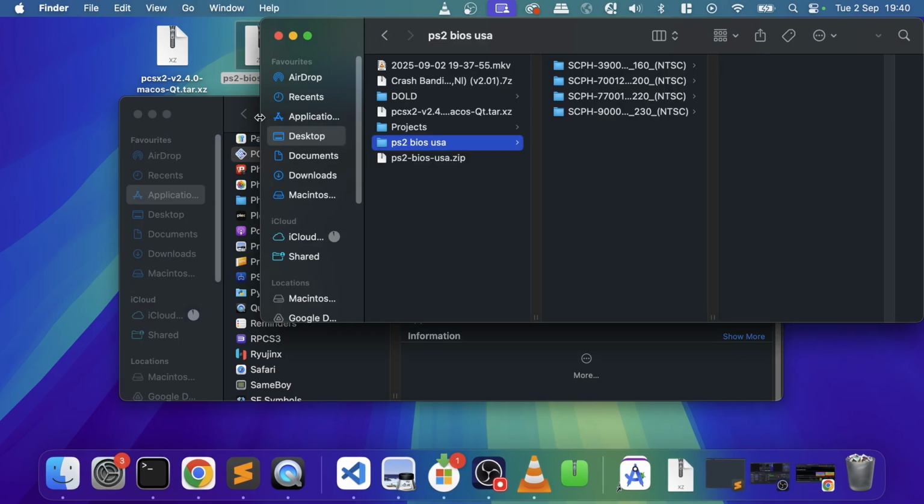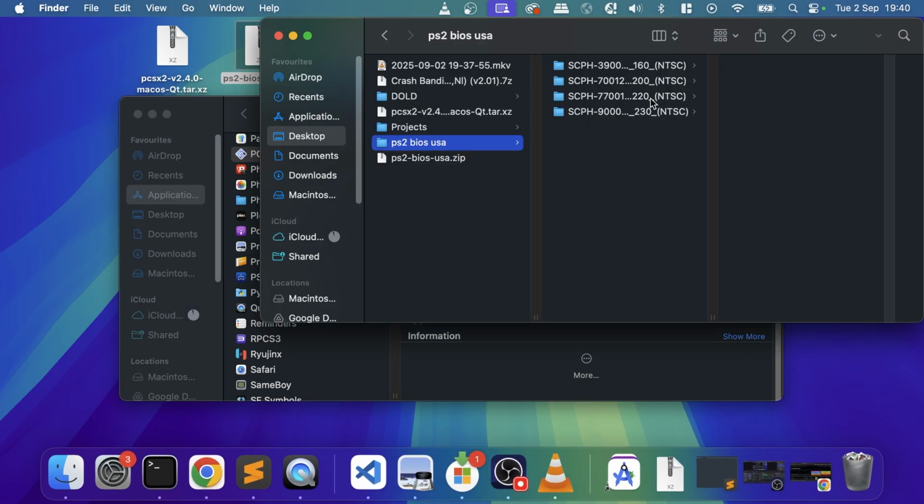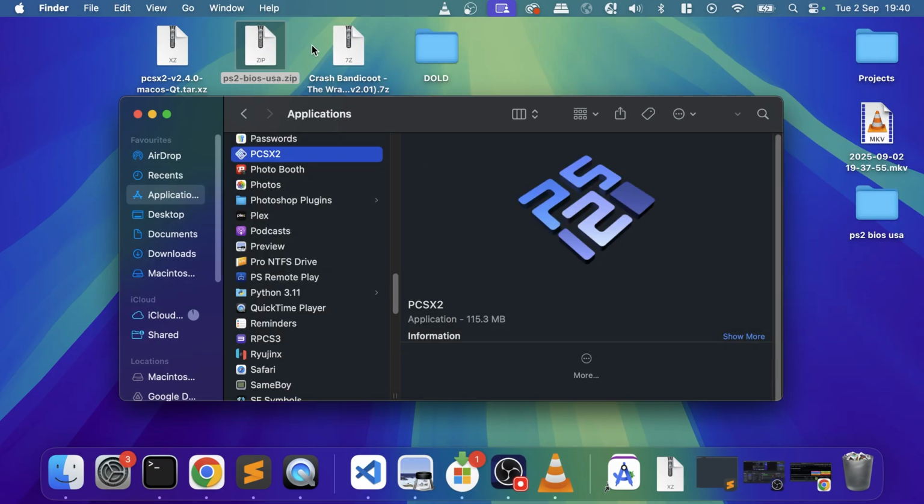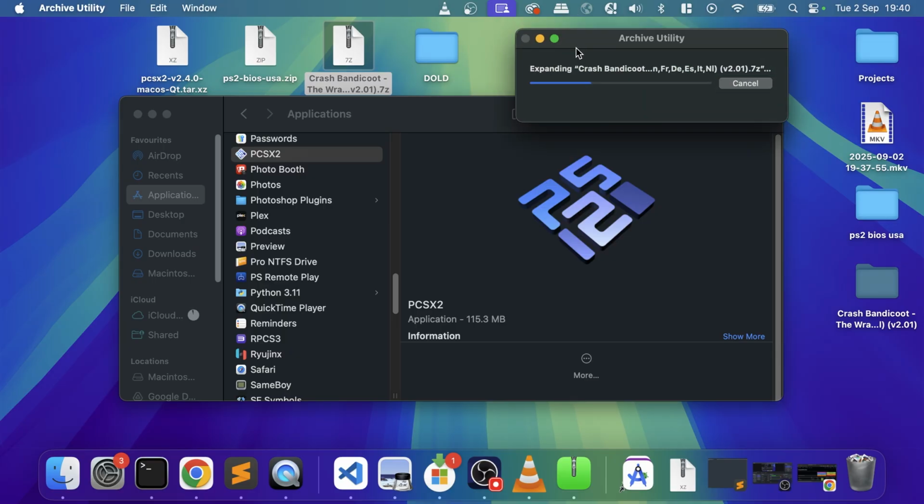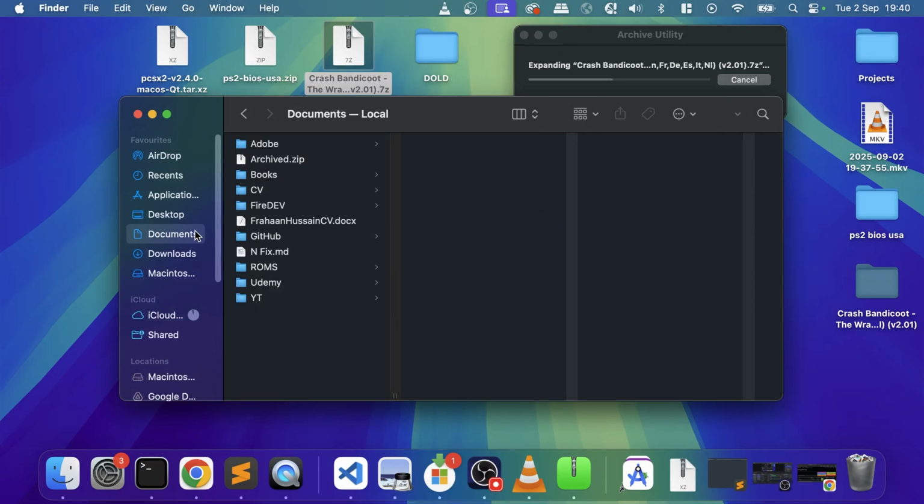Okay, now that we've got that, the next thing we want to do is extract the BIOS file. So if we extract that, we've got the American version right here. We can leave all this here for now. We don't need it. And we're going to extract our game as well. In the game, there's going to be two files, the .bin and .cue files. I'm going to extract over here, in my Documents, the folder called ROMs, the folder called PS2, and I've actually put the files already there. This is what I recommend.